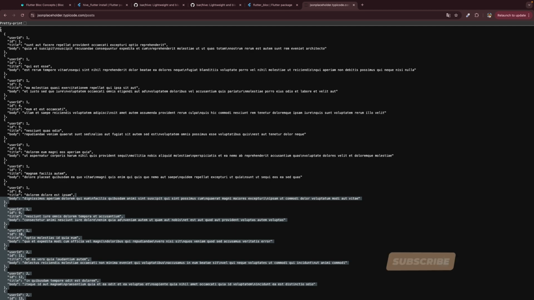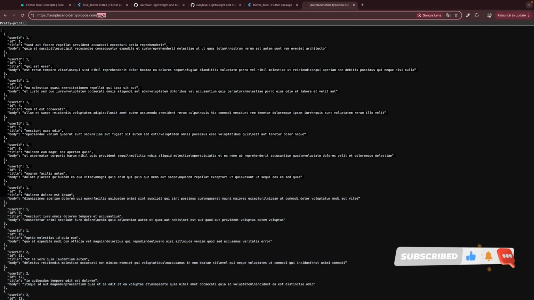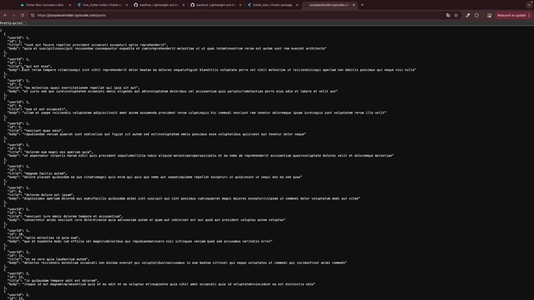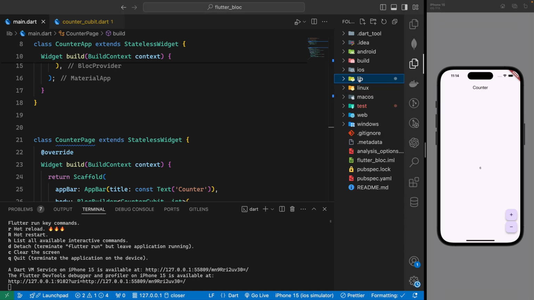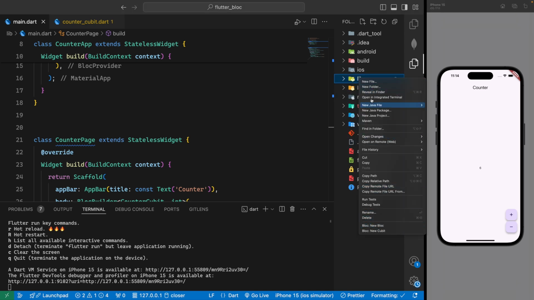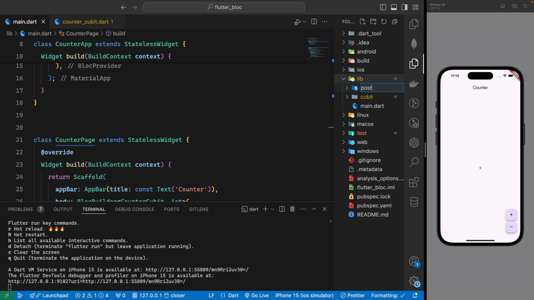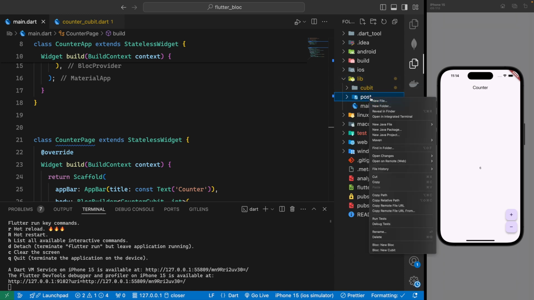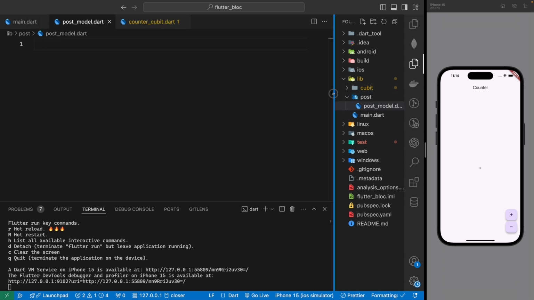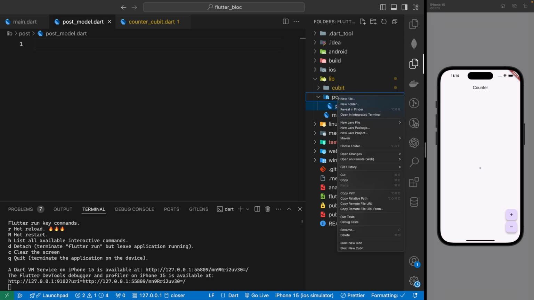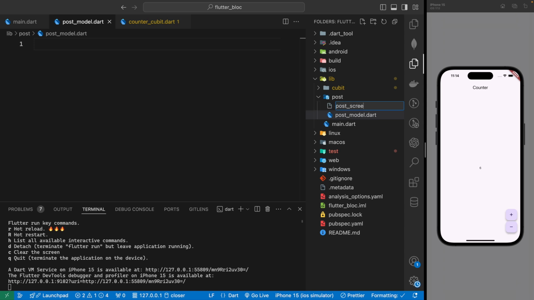So let's do the actual API fetching from that API URL. First of all, I would like to create the model for that, right? Before we do the model, I will create the folder. Let's say a new folder called post, right? Under that post, we will create a new file called post_model.dart. And then you can create another file called post_screen.dart. So now we have a UI screen and model.